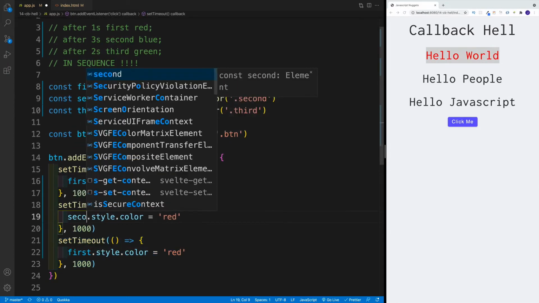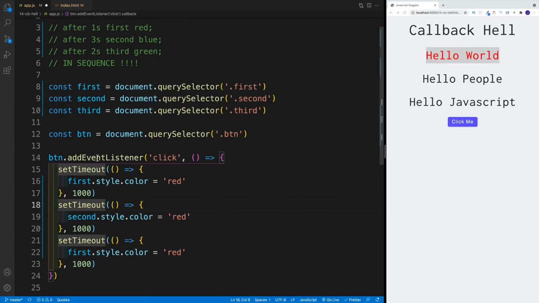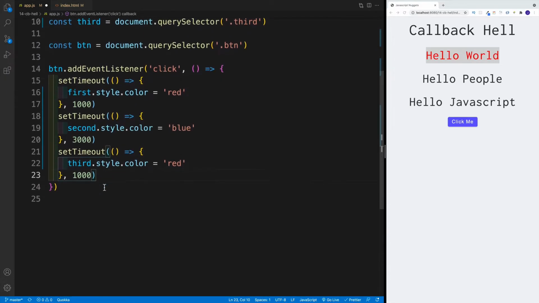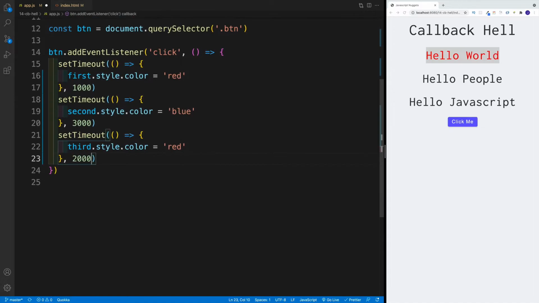So I'm going to go with my second heading. Then in how long? Well, in 3 seconds, so we're going to go with 3000. And as far as the color value, this is going to be blue. Then lastly, we do the same thing for our third heading. In 2 seconds in this case, and the value will be green. So far, so good. Once I click on the button, after 1 second, I have my first one, then the third one, and then the second one.